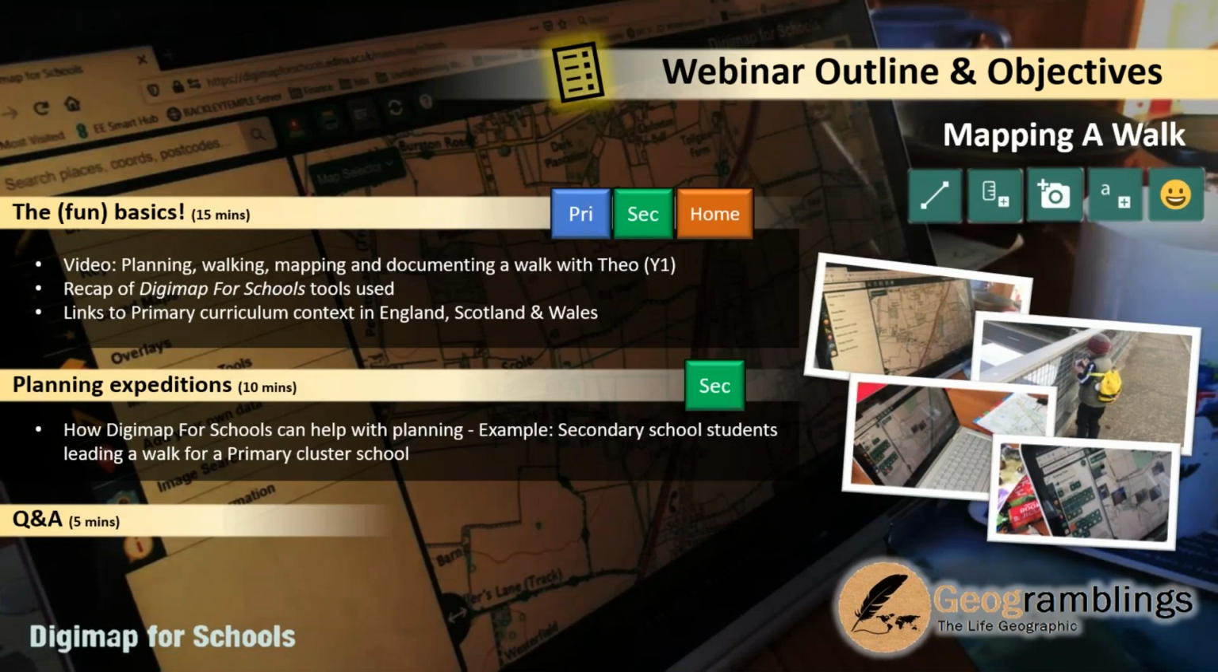about mapping a walk. We can have a look at the basics, and just because they're basic doesn't mean they're not fun. They're a good way of easing into things. This is suitable for all age groups, especially if you're learning Digimap for Schools for the very first time. So we're going to show you a little video of myself and Theo using Digimap for Schools to plan a walk, and what kind of functions we use on Digimap for Schools to map it and document it, and all those kind of tools that we use.